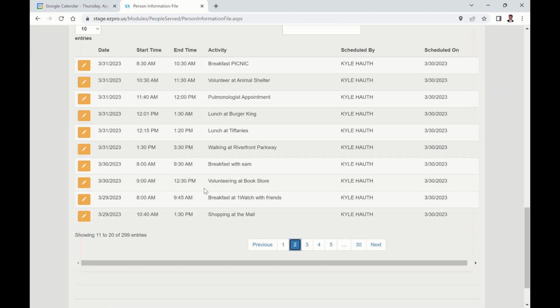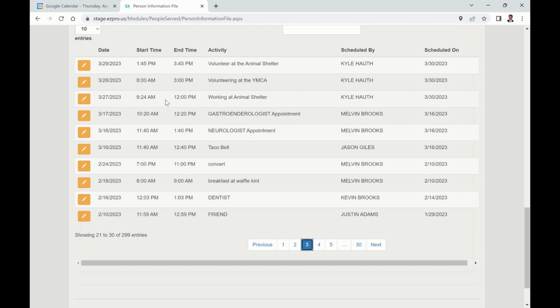You scroll to the schedule, and sure enough, it does reflect that at 9 a.m. she went to the First Watch restaurant for breakfast, and then at 10:40 she went to the mall, and then when you scroll to the next screen, you see that at 1:45 she was at the animal shelter volunteering.